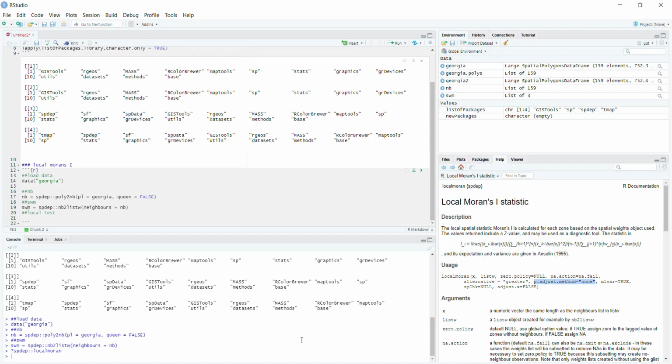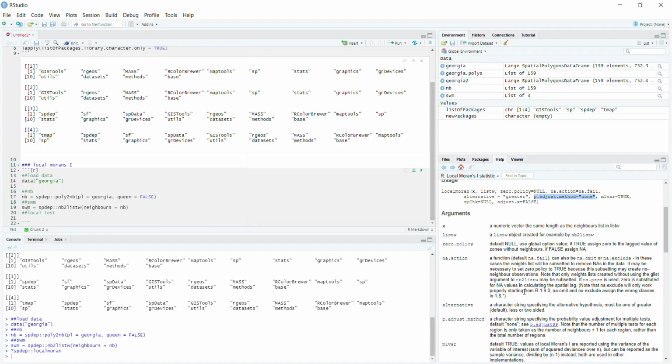And so what we want to do for that, if we scroll down here, you have the p-adjust SP, which we're going to look into more in another video. But for now, we're not going to keep the default as none, and we're actually going to use the method called Bonferroni. So to run the test, let's go ahead and code this up. Let's call this local mi for local Moran's I.